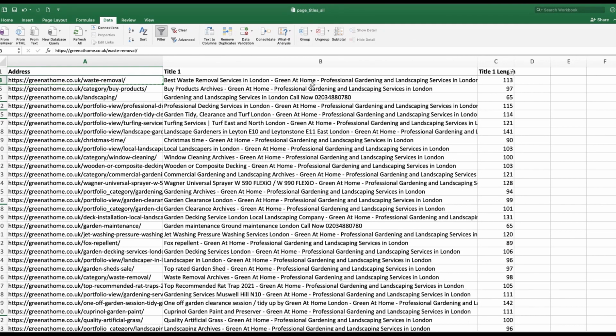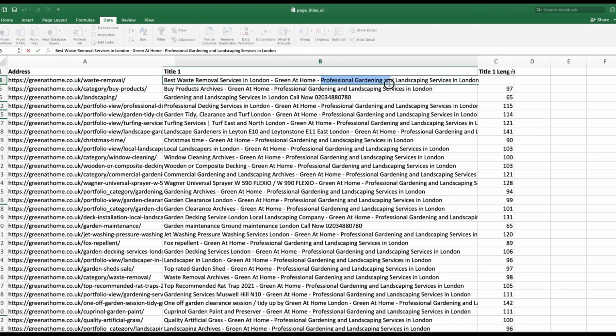That is that every single title tag ends with the same text. You've got professional gardening and landscaping services in London. You've got the same text right here. You've got it again below. You've got it here. Literally every single page title has this.